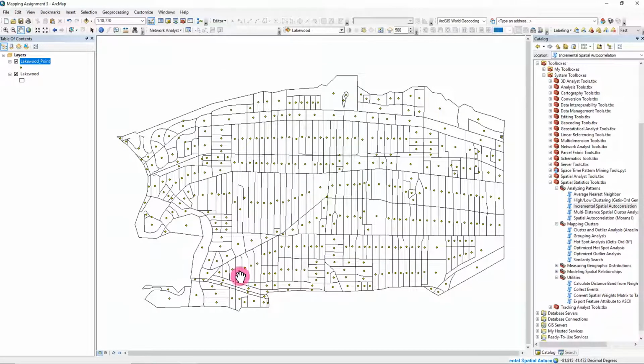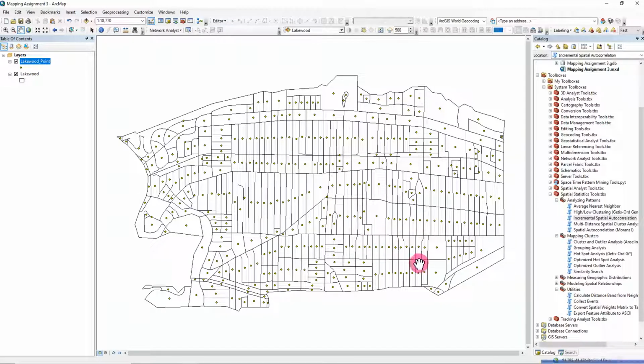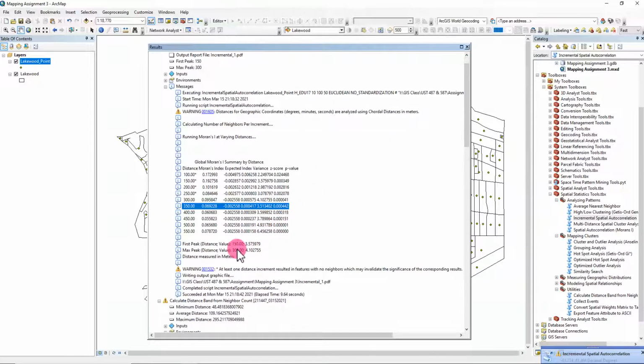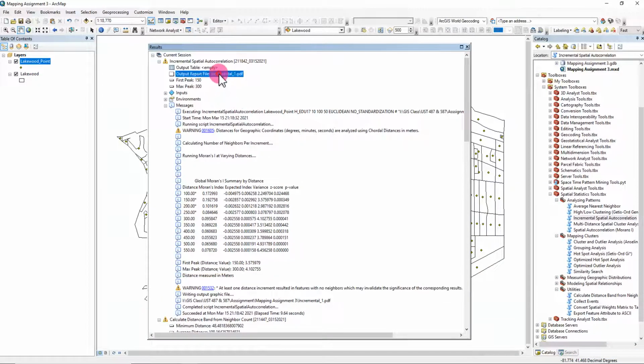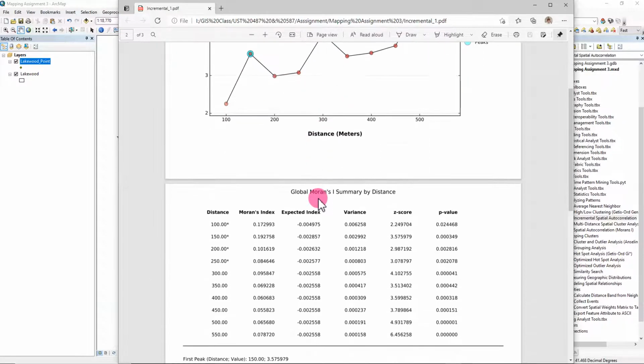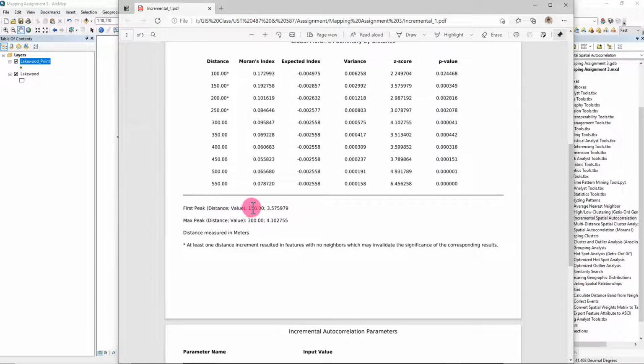So I'm going to click. Here it's working. If you have lots of dots, it's going to take a little bit longer. Then I click this, and we got the peak at 300, right? If you click this PDF, it will show you the peak distance here. Here is the first peak at 150 and the maximum peak at 300. So we are going to use the 300, right?